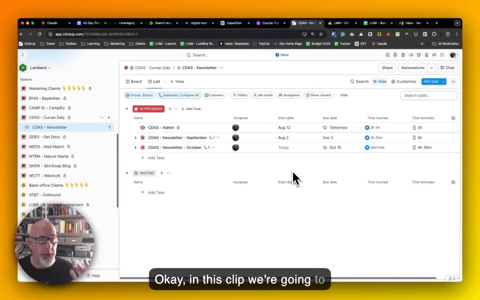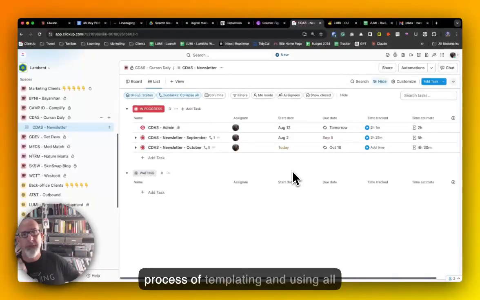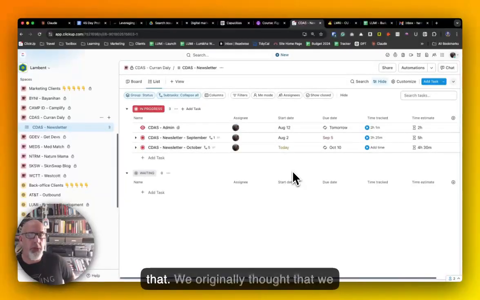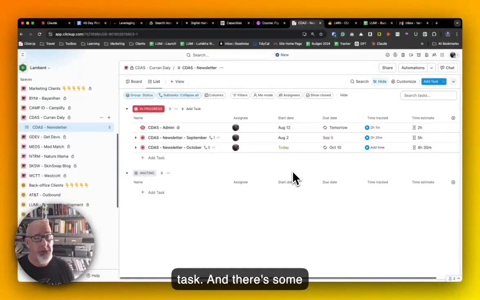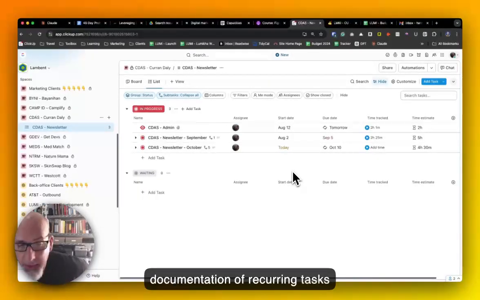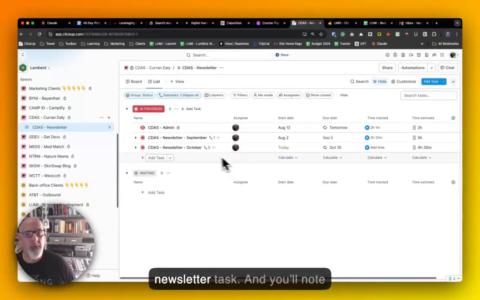Okay, in this clip we're going to talk about the last step in this process of templating and using all that. We'd originally thought that we would create an automation, but it would seem that with automations you can't tie that to a particular date. So the way that we're going to work that is by using a recurring task. And there's some documentation on recurring tasks in the wiki.